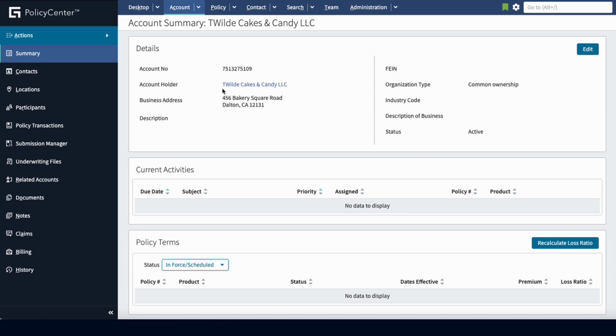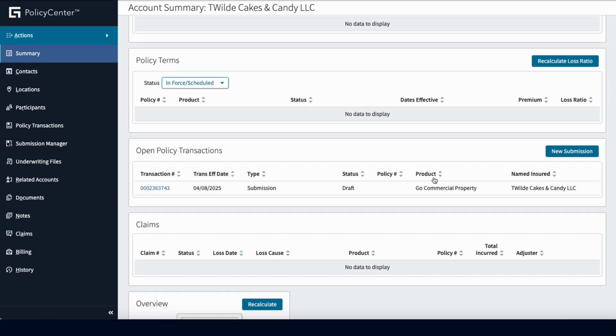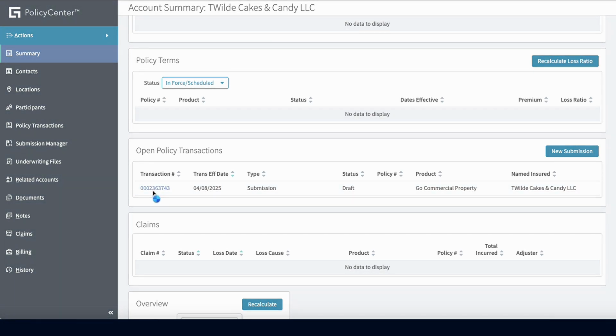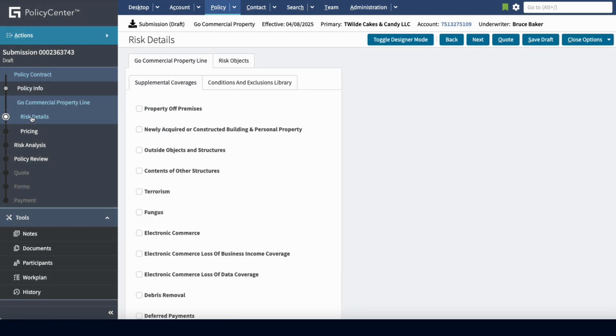So it's set up that account with the information from the body of the email, but it's also started a new policy transaction. And what we'll see in this policy transaction is that it's already started to set up a Commercial Property line policy for this customer. Well, you'll see that we've identified some of the risk details.